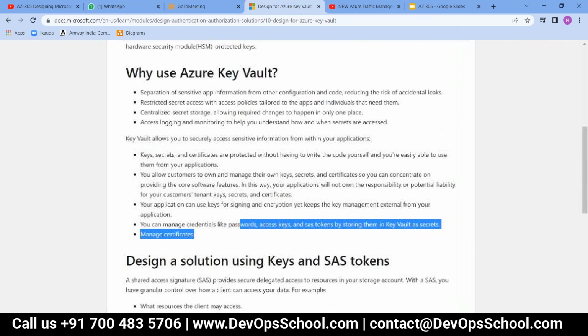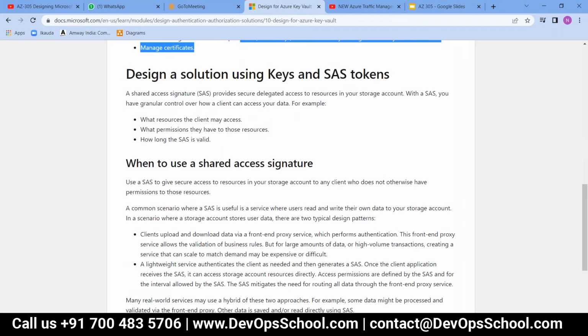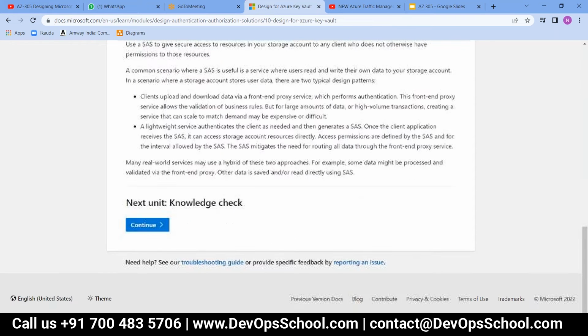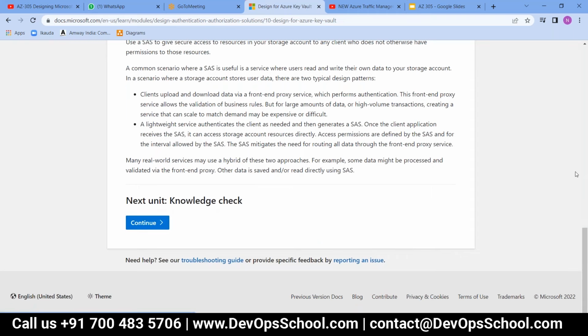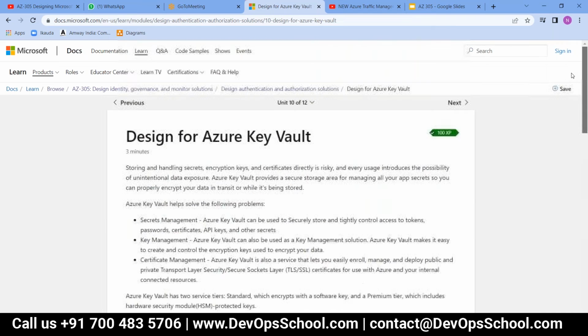So this is about Azure Key Vault in general overall, and let us move to the next point where we will discuss some other topics. And I'm not doing the knowledge check right now. We will move to the next area and let us talk about it.